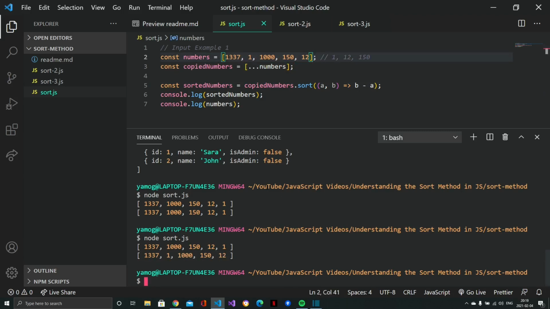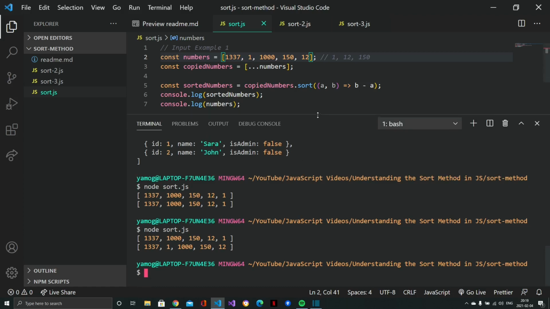So this is one thing that you want to keep in mind in JavaScript. Try to not manipulate values and arrays and objects in that nature, and try to always stay as pure as possible.